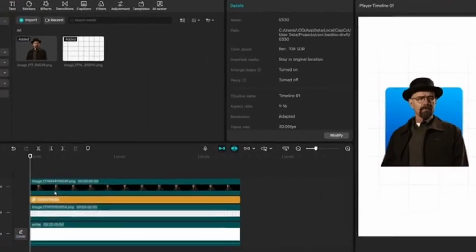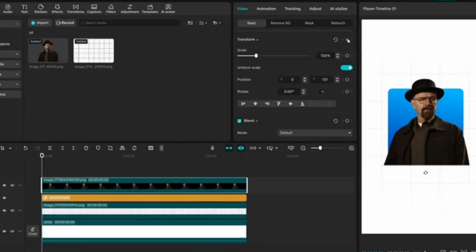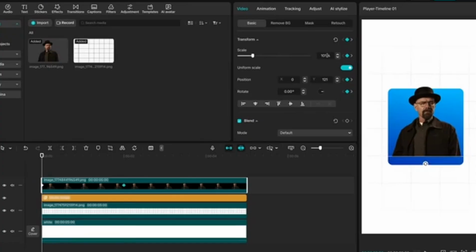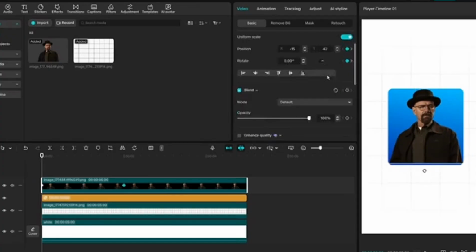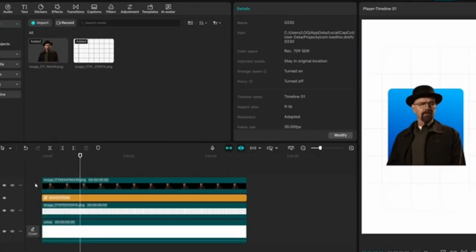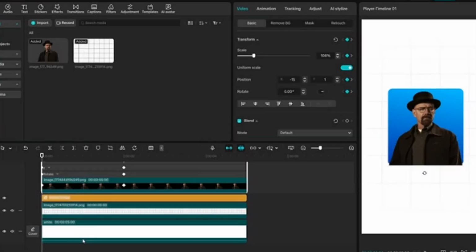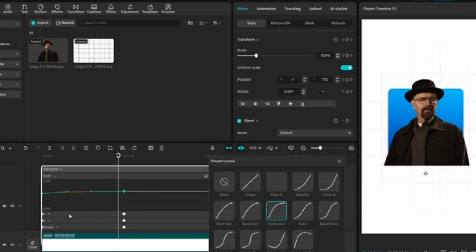Now, let's animate the character. Select the character layer and add a transform keyframe at the beginning. Then move forward about 2 seconds and add another keyframe. Go back to the first frame. Decrease the size and position and place the character fully inside the rectangle. Now when you play it, you'll see a smooth zoom-in animation. Right-click the layer, go to Show Variable Speed Animation, and set Cubic out to make the motion smooth.